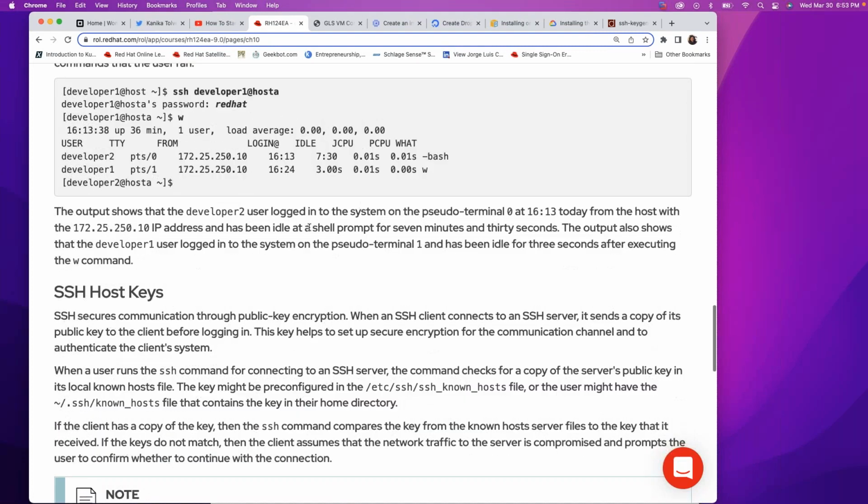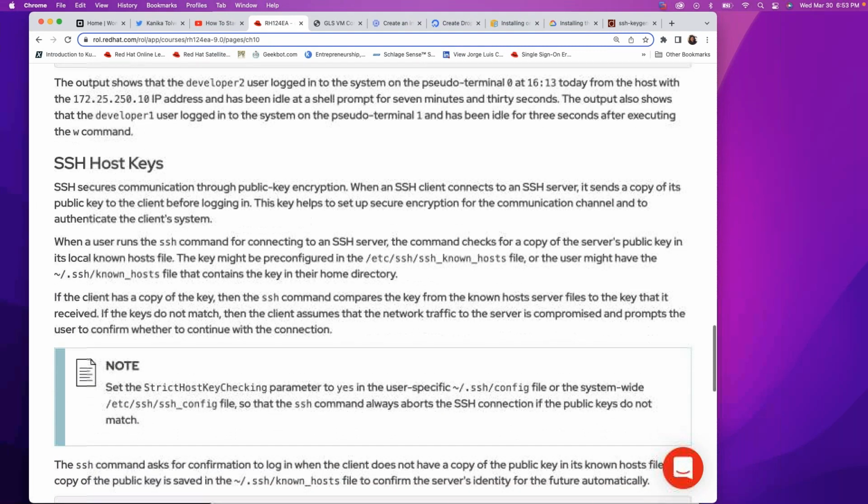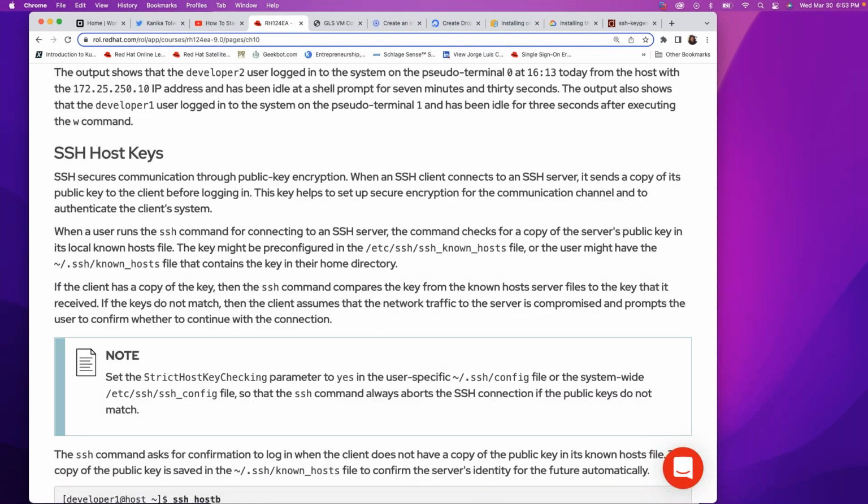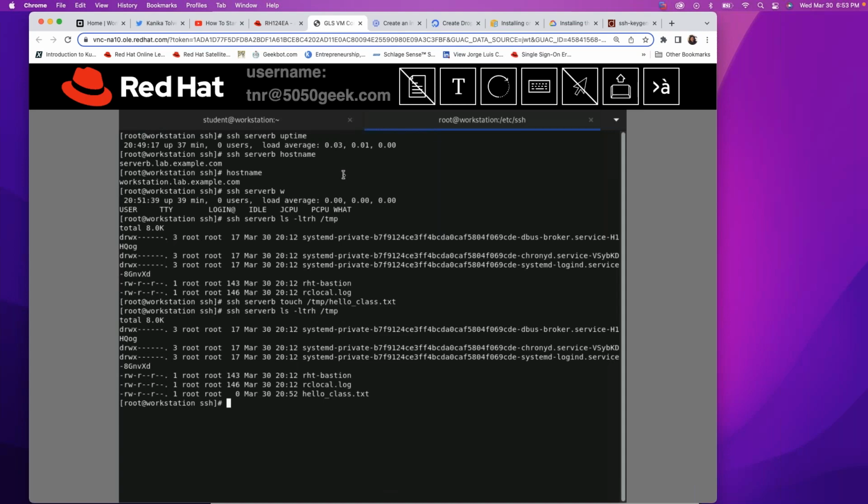All right, so now they're talking about SSH keys. So we kind of got ahead, which is fine. That's what I wanted. All right, so SSH: secure communication through public key encryption. When SSH clients connect to an SSH server, it sends a copy of its public key. All right, so let's go over here.